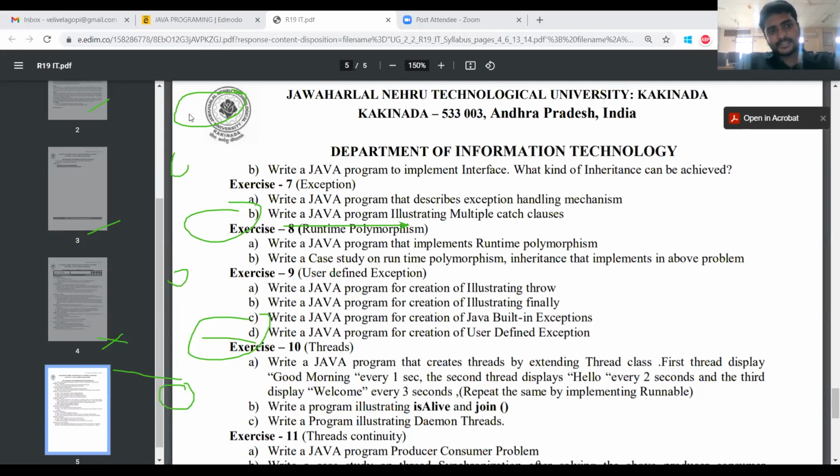Suppose here class A extends class B. Here class D extends class C. Here B, C, D, different classes are there. But here we have the same class. What type of inheritance is this?